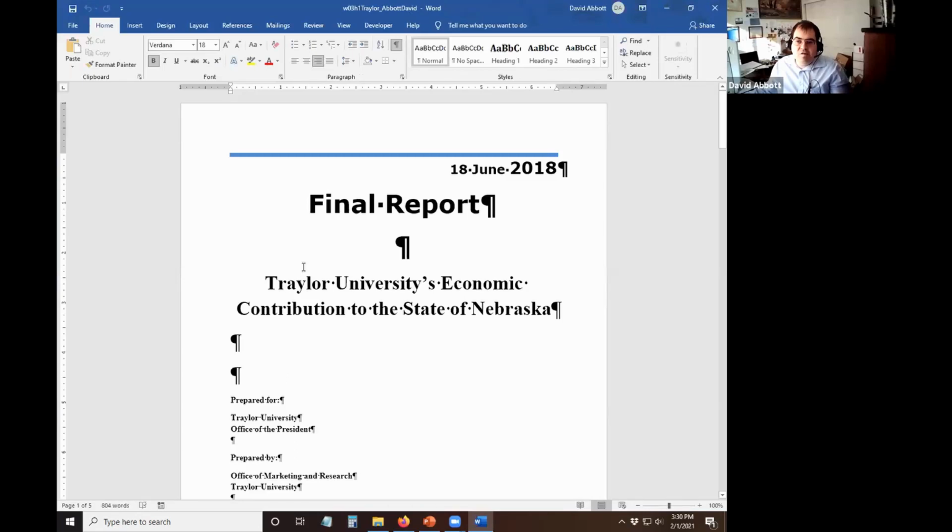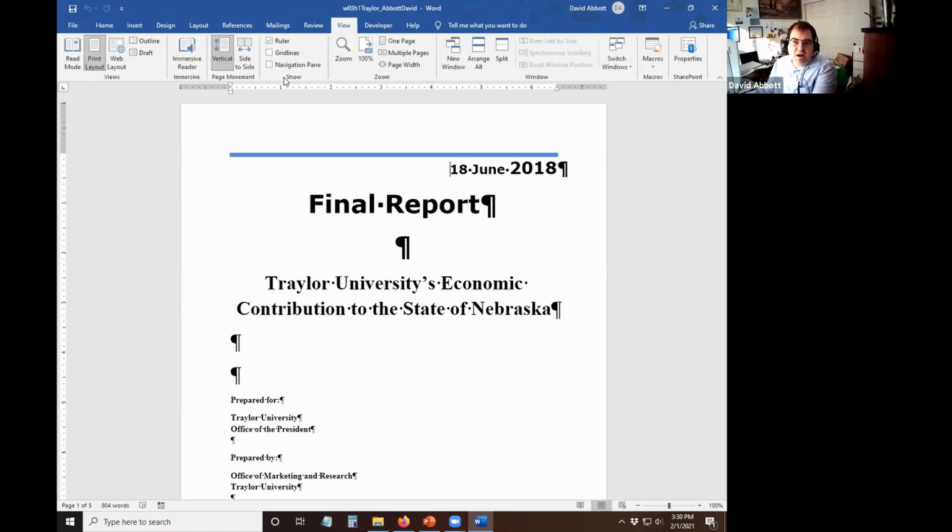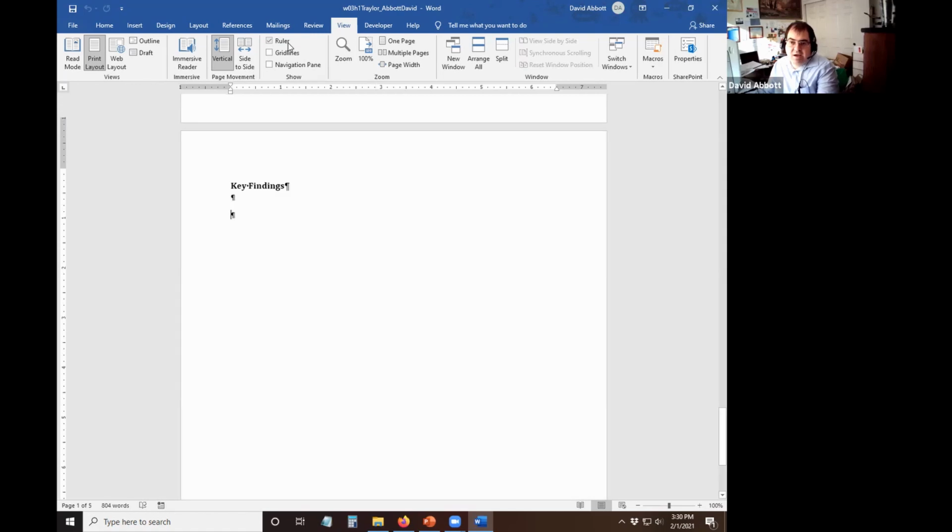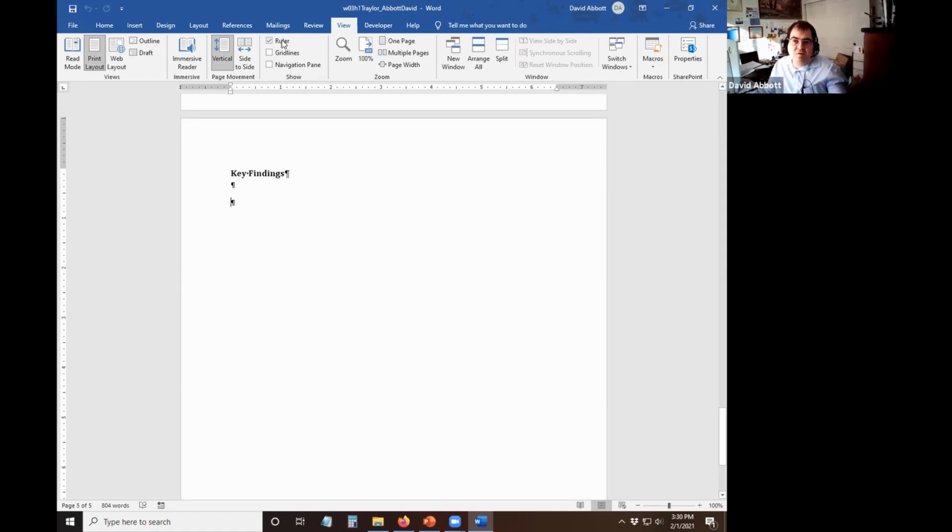So we hit Save. And then they want us to make sure that the ruler is selected, which for me it is, but you could check that by going up to the View tab and making sure that under Show that the ruler is checked. It is, so we're fine. So that's step B. The next part is I need to hit Control, which is the CTRL key, and the END key. That's going to take us to the very end of the document.